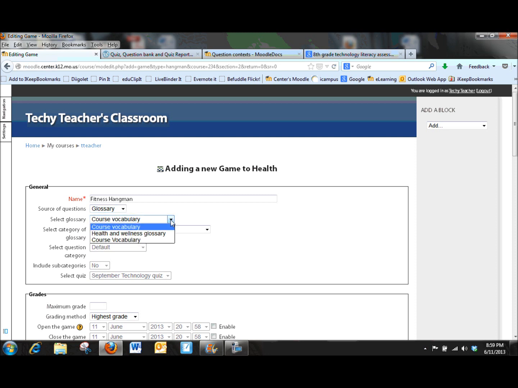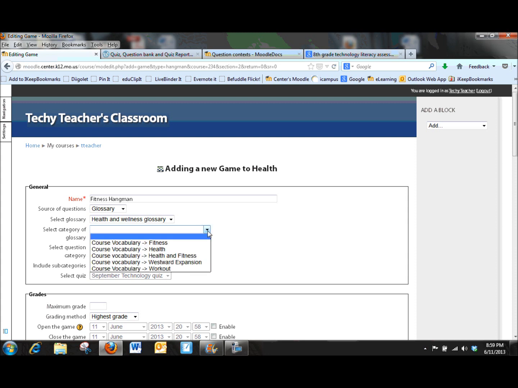Now, I've set up a couple glossaries in this particular course, and I'm just going to select my Health and Wellness glossary. And then from the Health and Wellness glossary, here's where I can go through and select the particular category. I'm going to select Health and Fitness. But this is a good example of why the categories become so important when organizing your glossary and quiz entries. So in my example here, just to clarify, this Hangman activity is going to pull words from my Health and Wellness glossary, specifically from my Health and Fitness category.